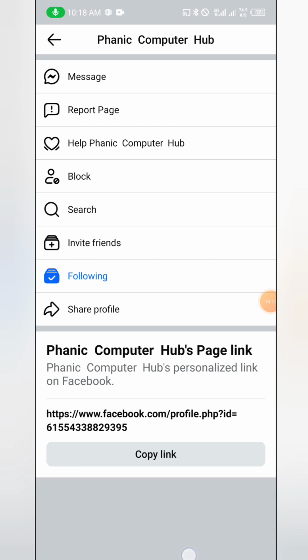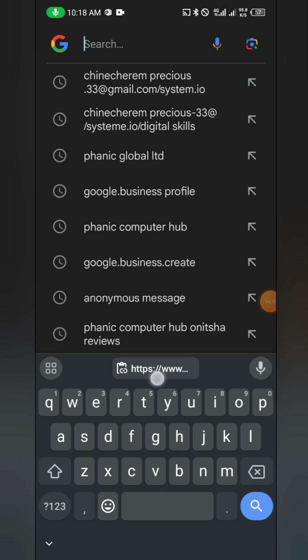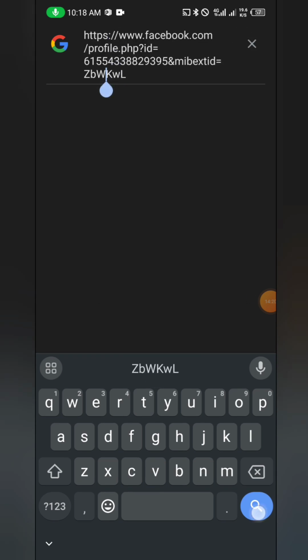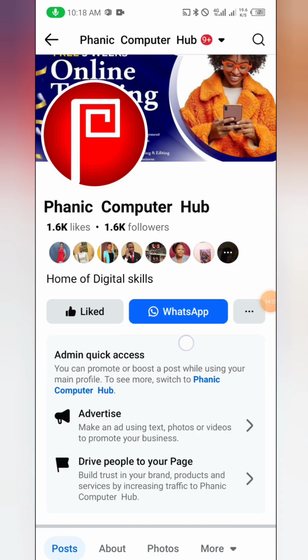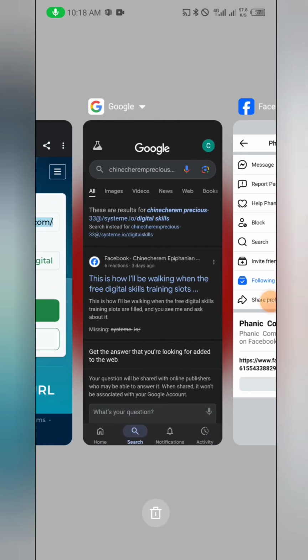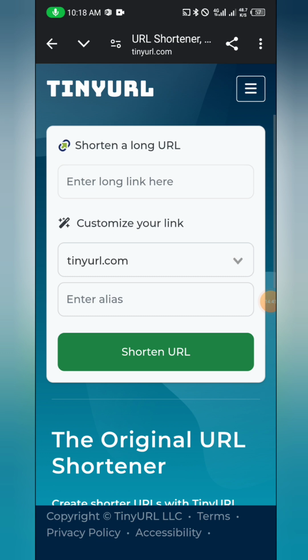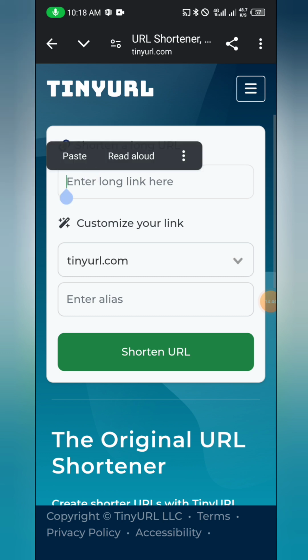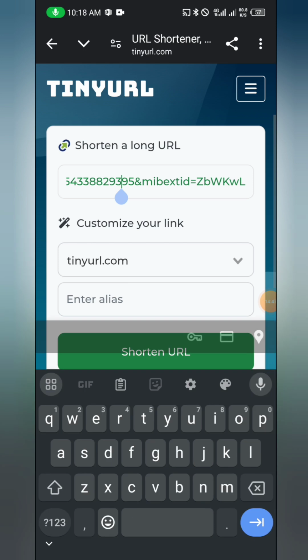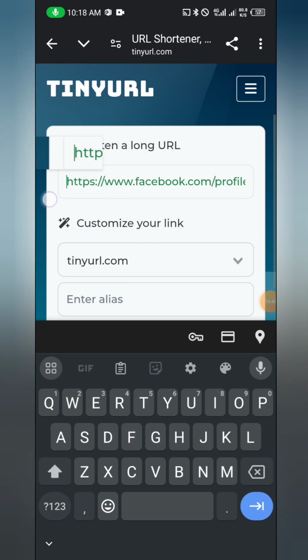Okay, so if I come over to my Google or wherever and paste the link, this is the long link. Can you see? It will still open up my Facebook page. Okay, but let me go over to tinyurl and paste it, and then shorten the link. Let me click it here and paste it. This is the long URL, that is my Facebook page link.